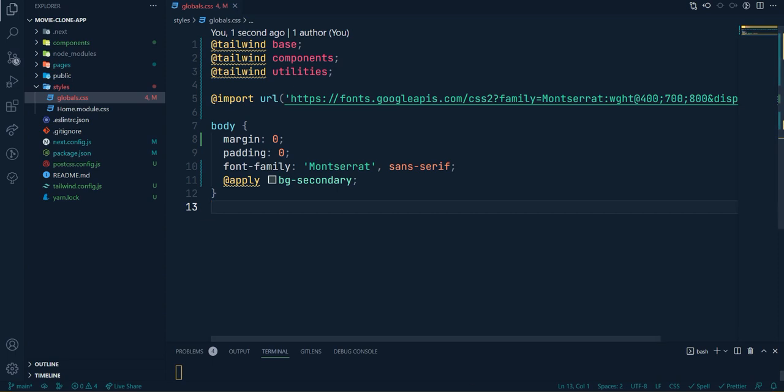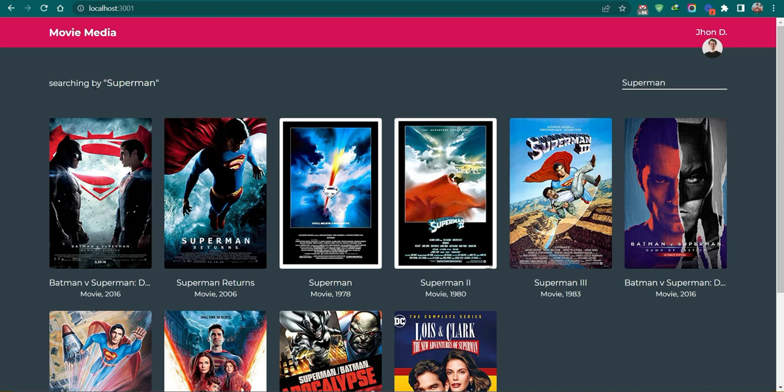Let's see if it is working or not. Perfect. So our secondary background color has been applied. Now we can start working on the search bar. So there are two parts. One is the searching by the searching keyword, and another one is the input.